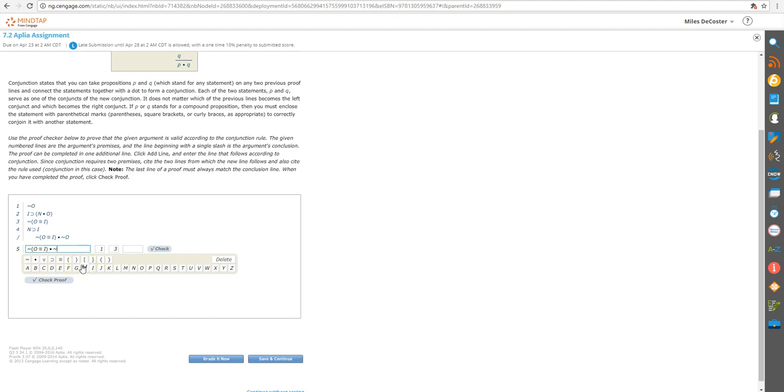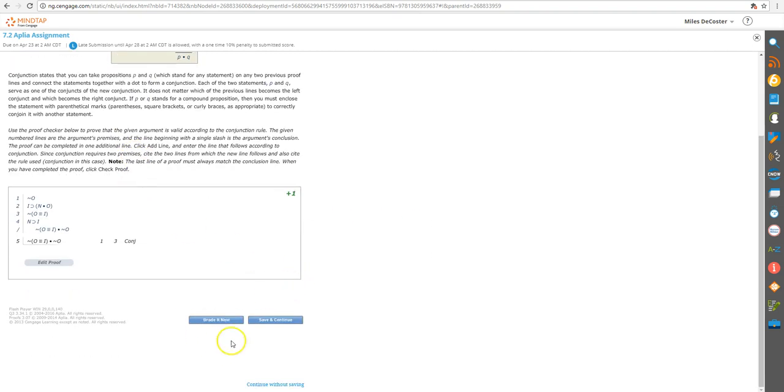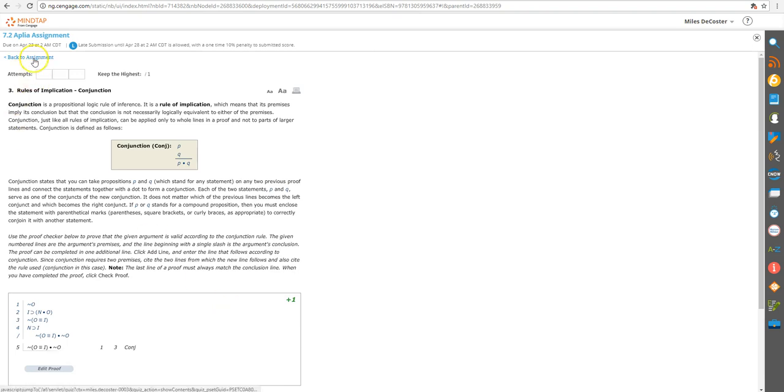Oops. And, 0 is not going to work. There we go. And that's the conjunction rule. When I'm putting two pieces together with conjunction, that's conjunction. Check it. Okay, and check proof. There we go. Remember, always select grade it now after you check that proof, because otherwise it's going to think you didn't actually submit anything.